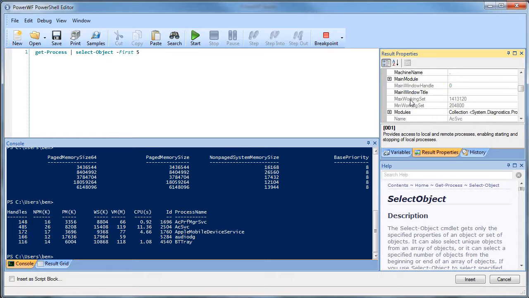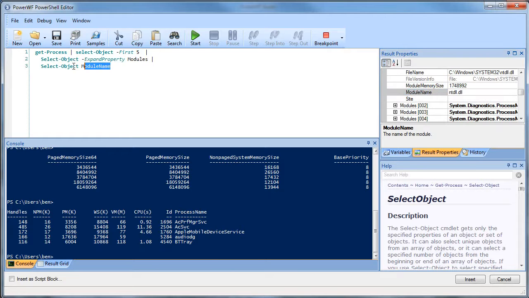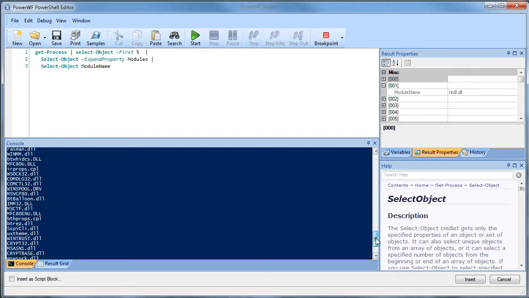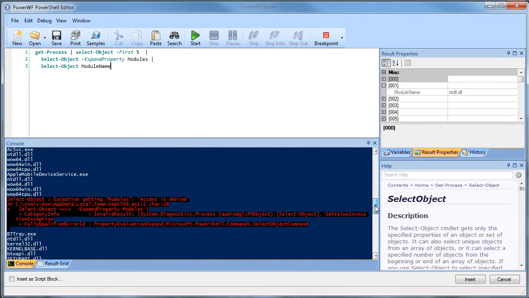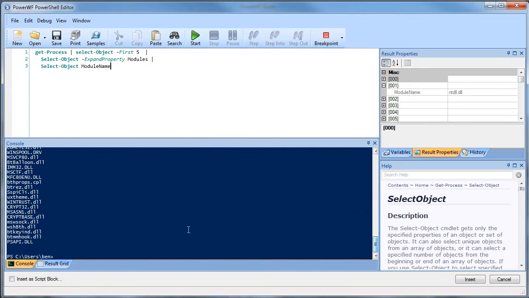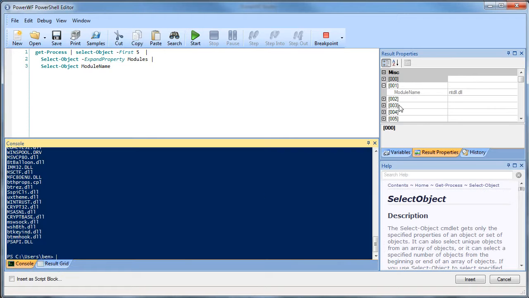And we'll control click on something that looks interesting deep down here, like module name for the modules. Control click. Again, you see we've added the script automatically. We can hit play and look at that data, including an exception from one of them, an access denied. But that's okay because we'll get all the rest. And again, we look at the data grid and look at those names, or look at those here in the property grid, which has been refreshed.